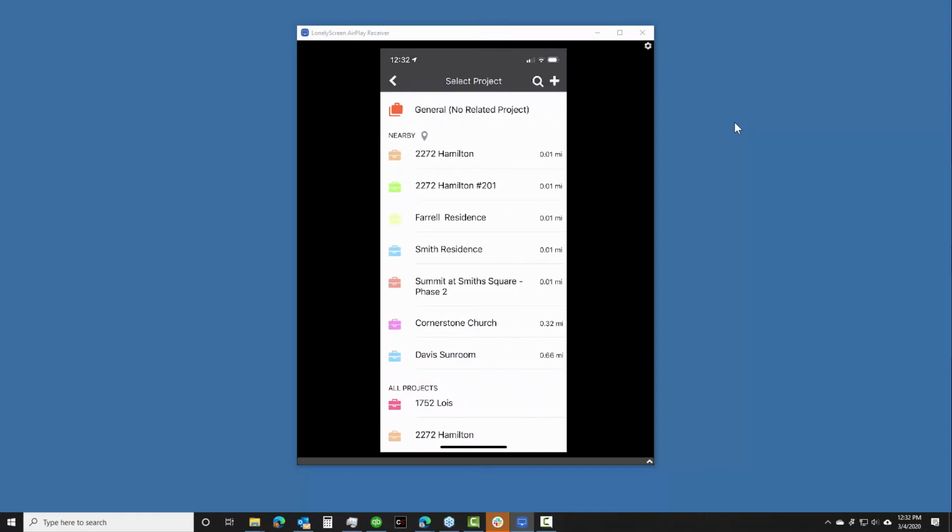Now, what will happen next is it's going to ask me, do I want to log in just as a general clock in or select a specific project?